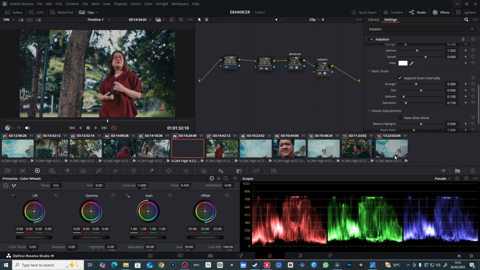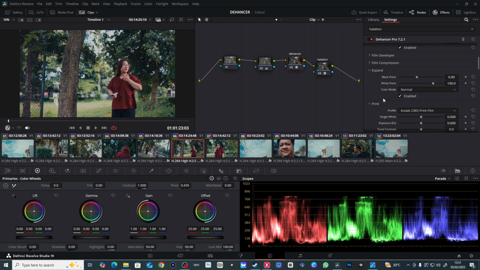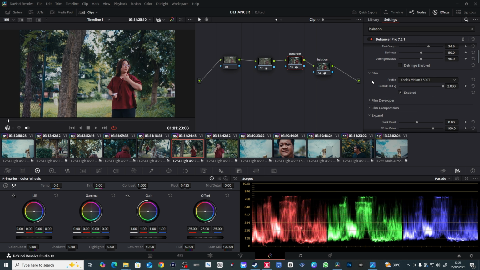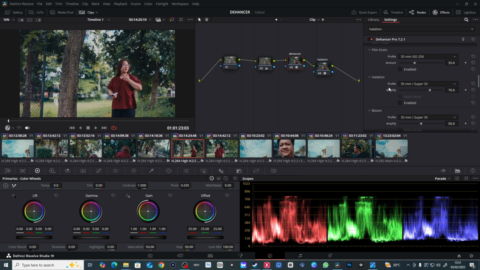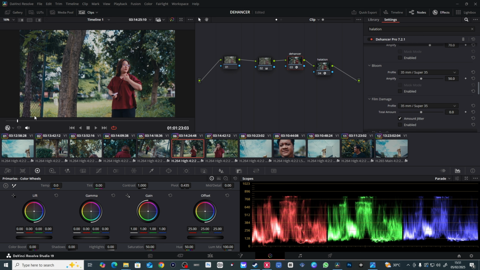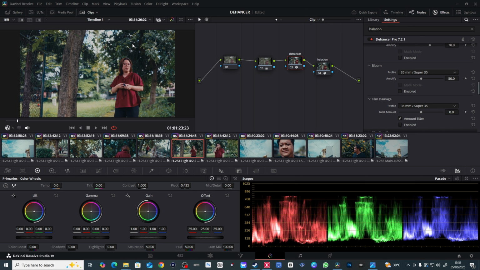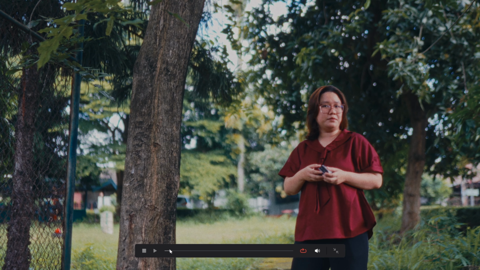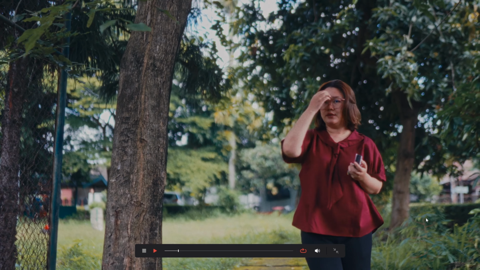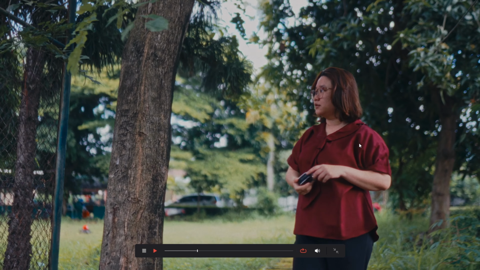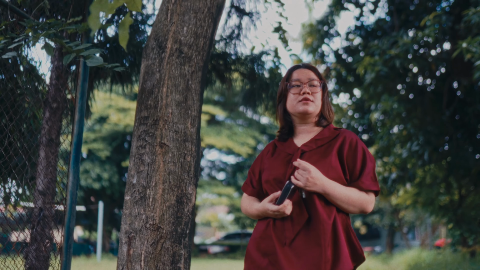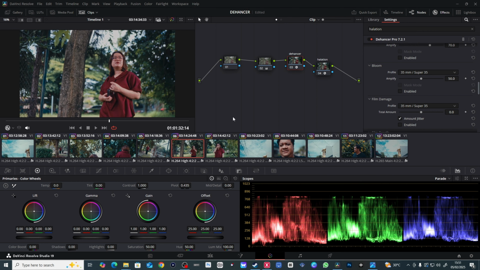And you know what? It's very easy. It's very light, as long as you don't use any of these, the grain, the halation, the bloom. It's actually pretty light. And this footage actually is shot in 4K. So for 4K footage, looking like this, is really light. Look at this. Yep, there you go. Very easy movie look, film look, whatever that is, using Dehancer, guys. Yep, it's really worth it.